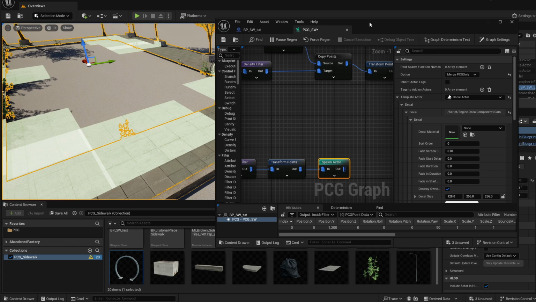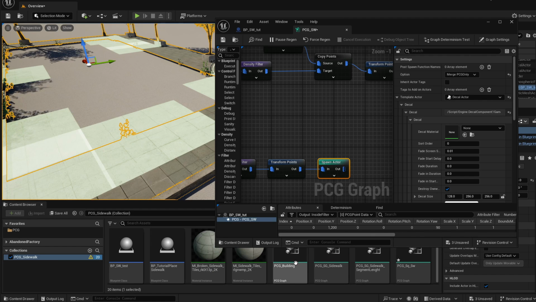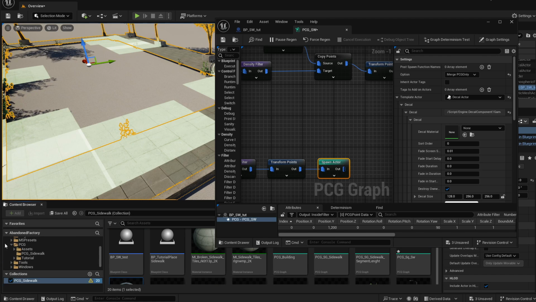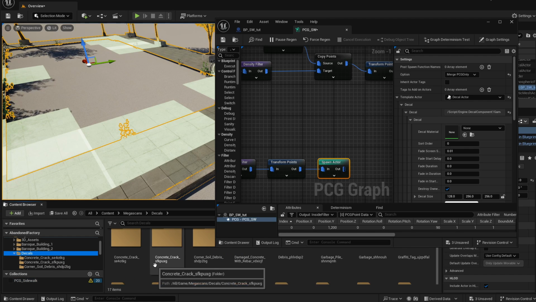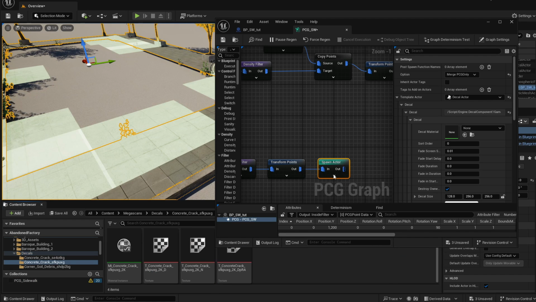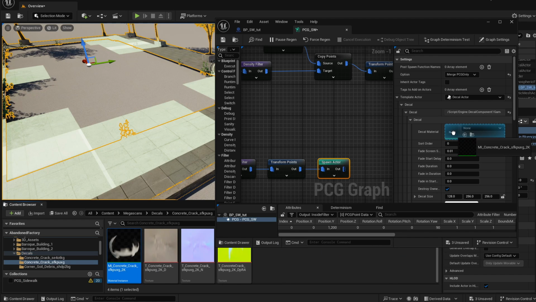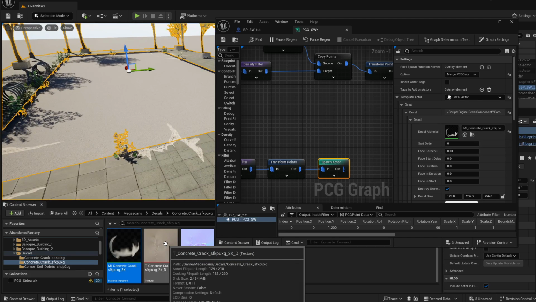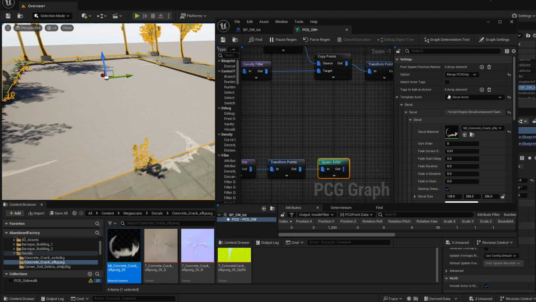So this decal material, you can download a decal material from Quixel. So let me open my Megascans folder, the decals folder, and I have this concrete crack, for example. So let's connect this concrete crack here. Now this concrete crack has dimensions of 2000 by 500, so it's 4 times wider than it is longer.